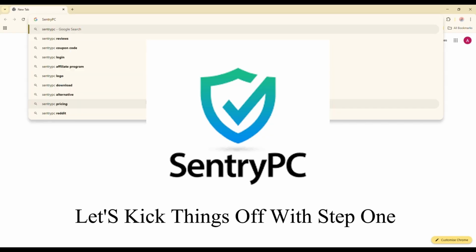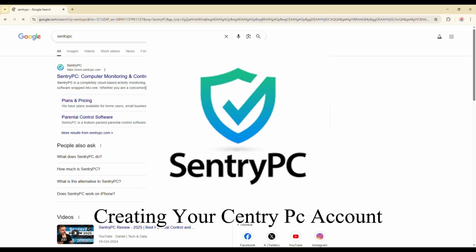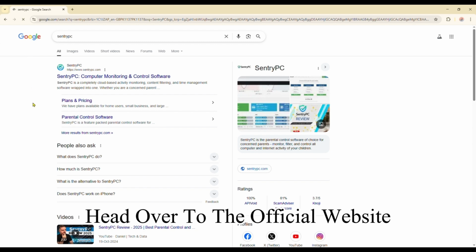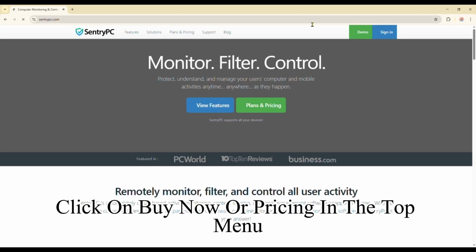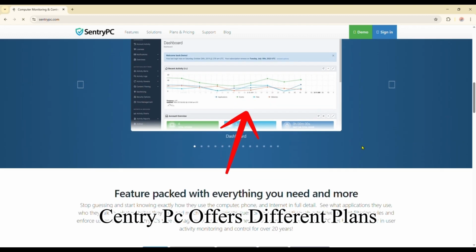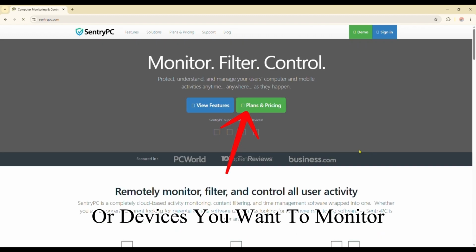Let's kick things off with step 1, creating your Sentry PC account and choosing the right plan. Head over to the official website, sentrypc.com, click on Buy Now or Pricing in the top menu. Sentry PC offers different plans depending on how many users or devices you want to monitor.